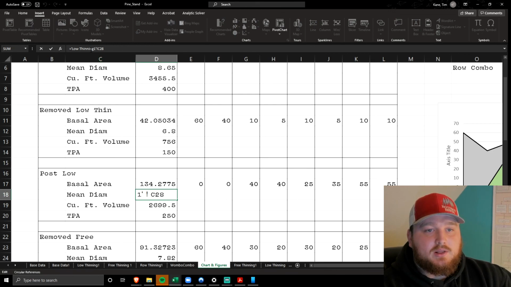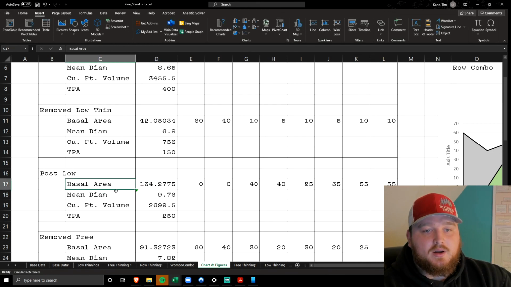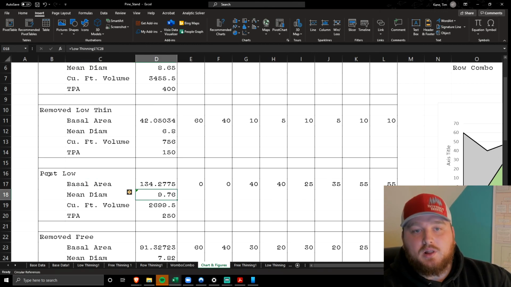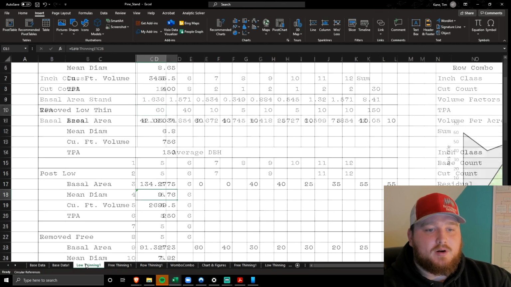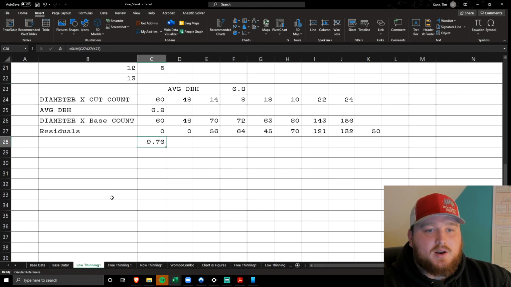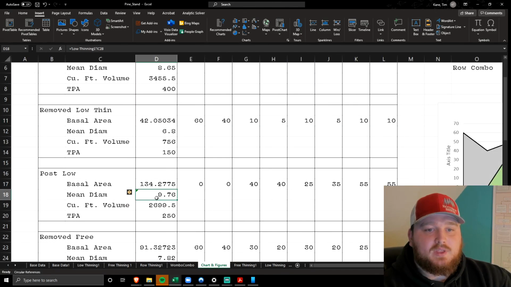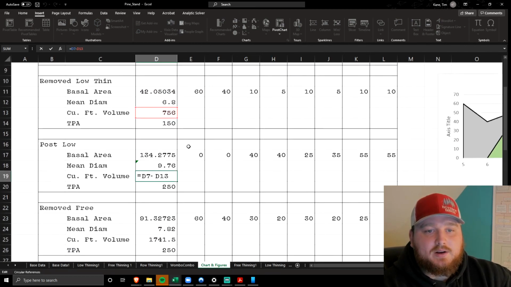Which is going to the low thinning sheet and clicking on the mean diameter of the post low thinning. Remember, that would be here, 9.76. Same with the cubic volume, except in this case, it's subtracted.